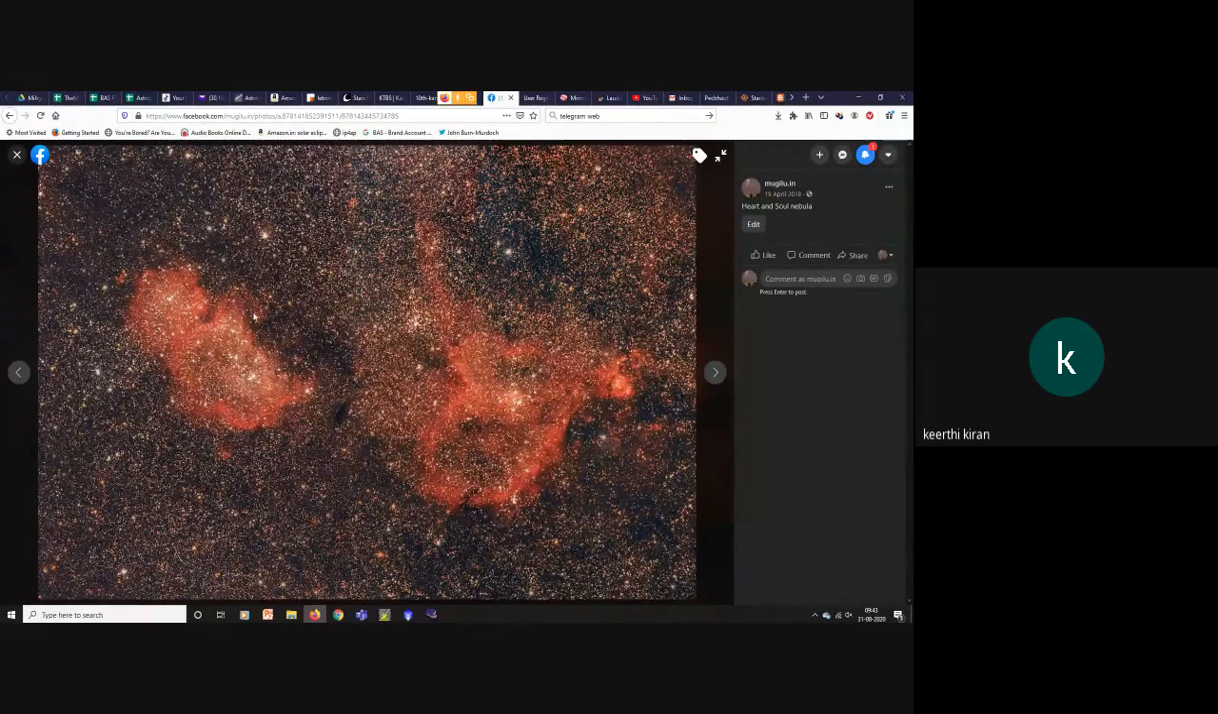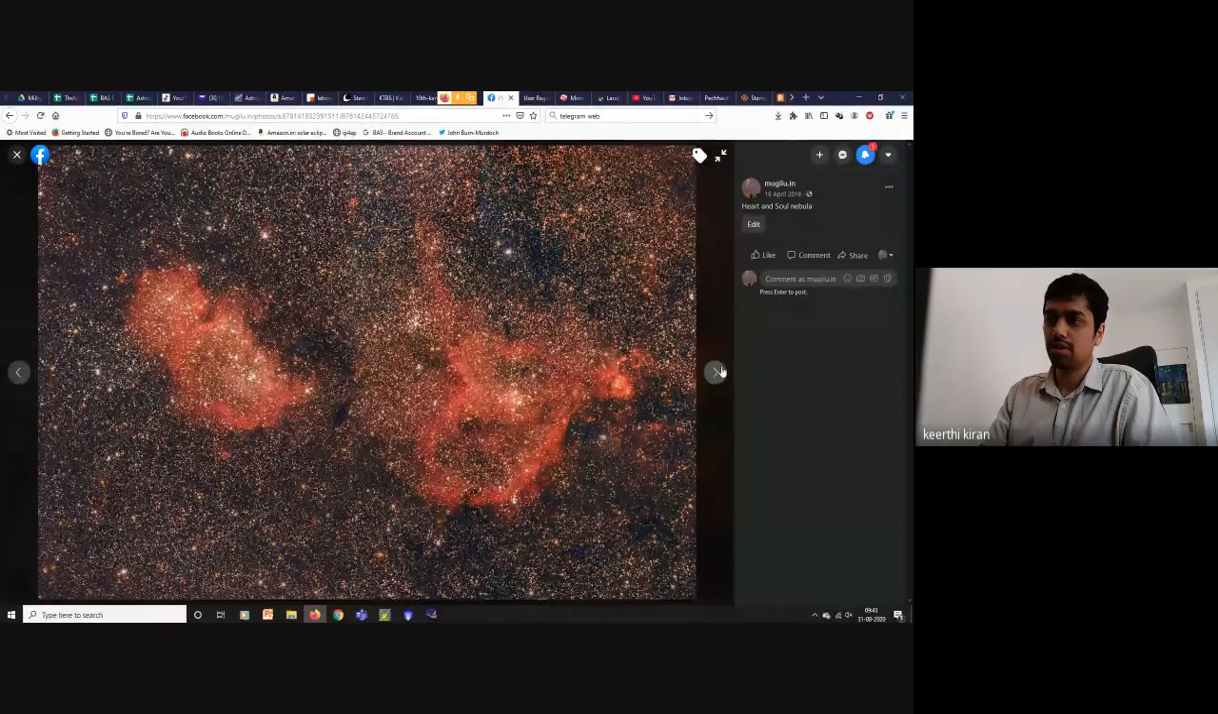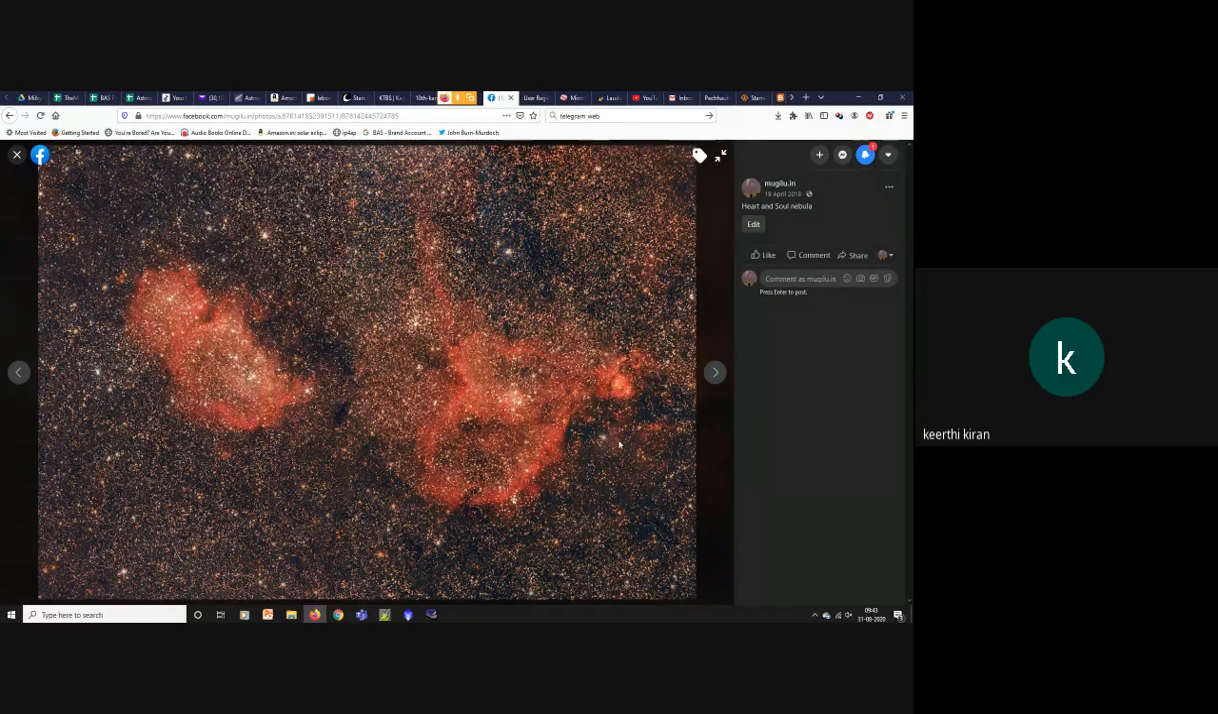These are called heart and soul nebulae. So this looks like heart. And I don't know how this looks like a soul, but these are called heart and soul nebulae. So on a Valentine's Day, this is probably a very good gift. You can photograph this and give it to your loved one.